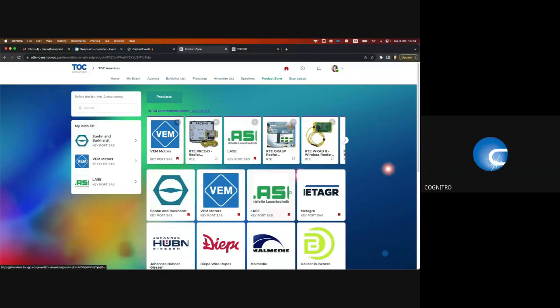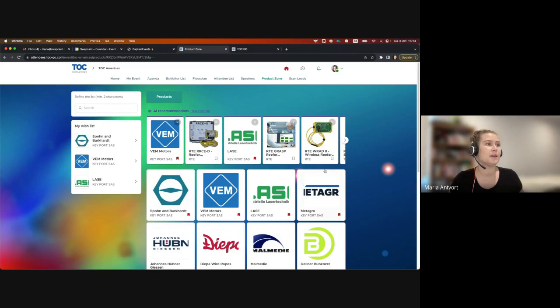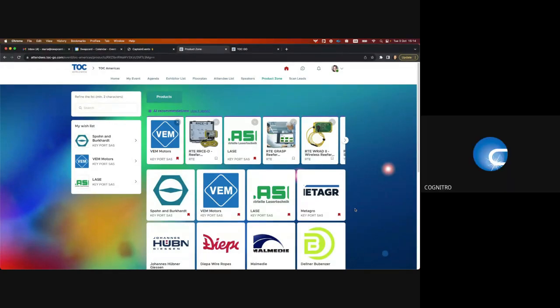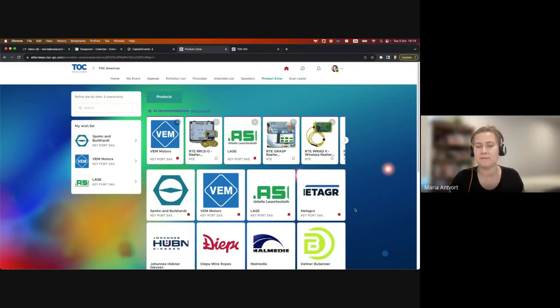What's the product list? Can you explain? This product list is a list of items or products that you as an exhibitor have added. So this is a collection of all the products that have been added by all exhibitors. And I'll show you how. As an exhibitor, you can add your own products. Yes, that's right. Okay.